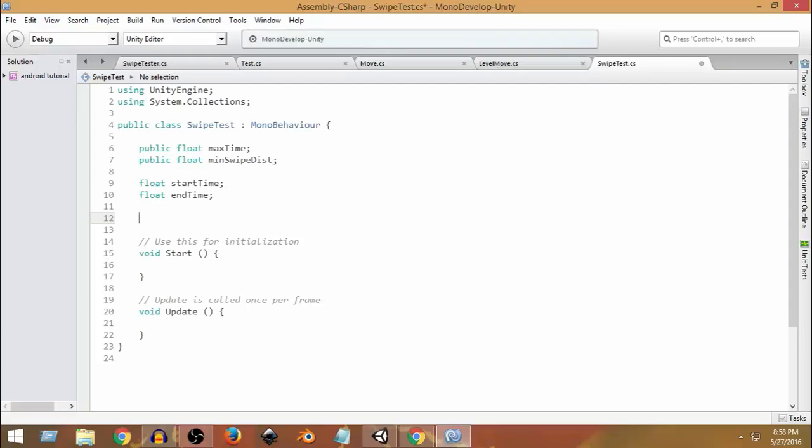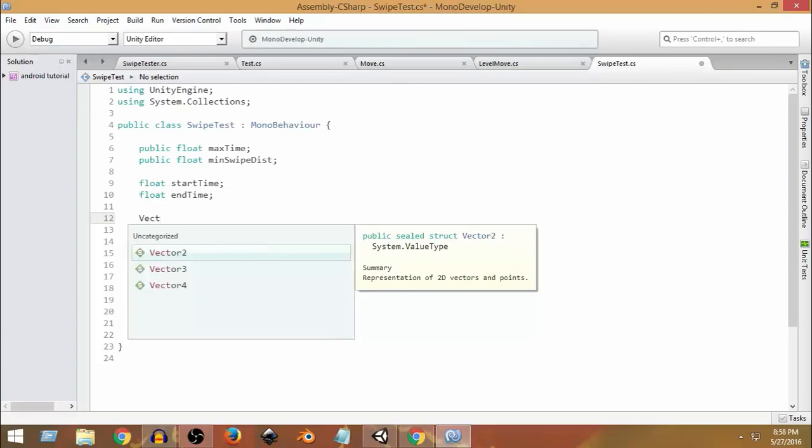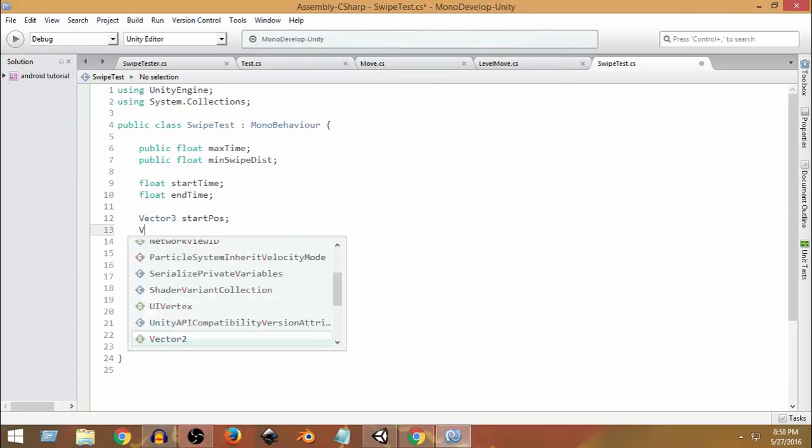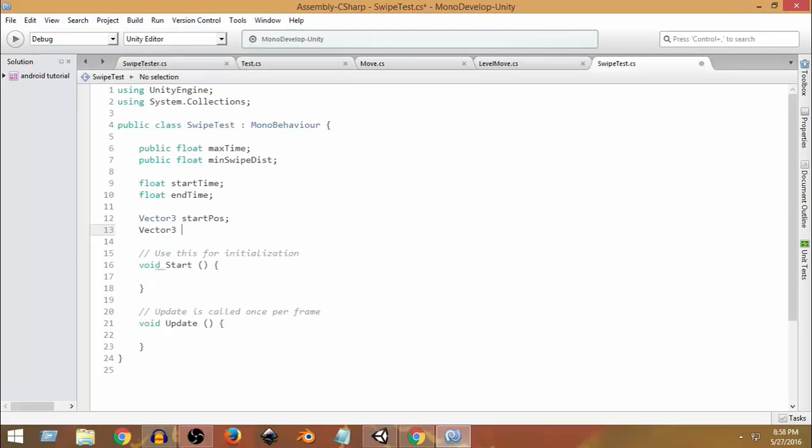And then another two we're gonna declare as vector3 start pose, where we actually touch our finger at the beginning, and vector3 end pose. So when we lift our finger from the device, this will be the position of our finger. Okay, so start pose will be the starting position and end pose will be the ending position when we lift our finger from our Android device.